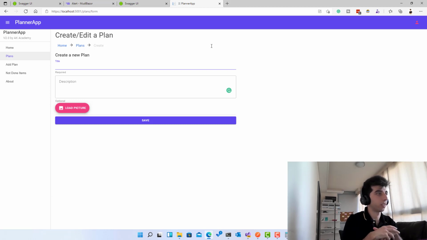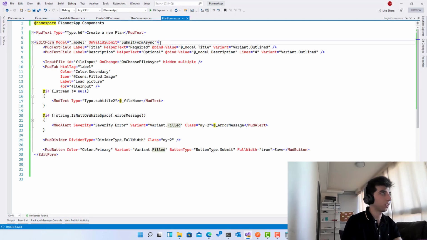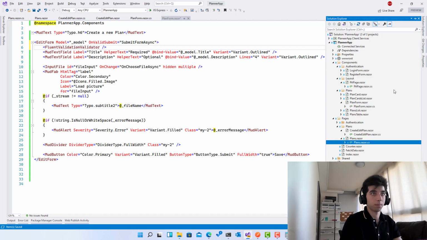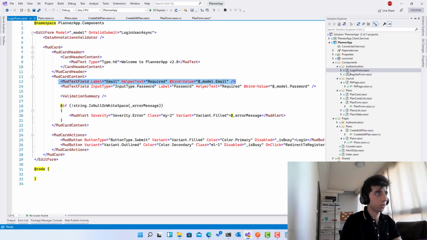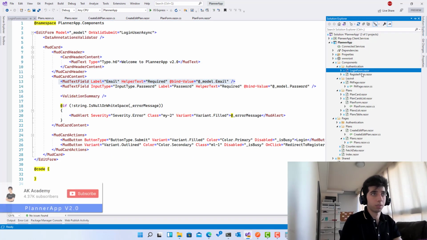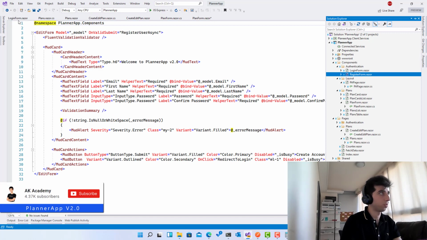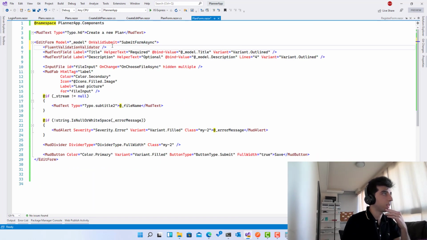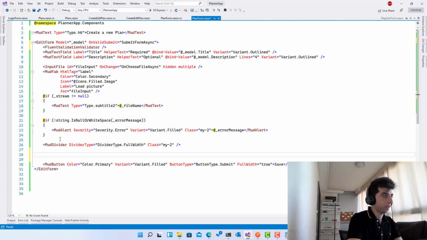Now we will just try to hit the save button to see, but oh, we have forgotten something very important as well, which is the Fluent validator, right? It was something required, because if you open the login form, here we are using, I think, the register form, yeah, to implement the validation. So we will go to the plan form. This is the Fluent validator, and we will add validation summary over here.